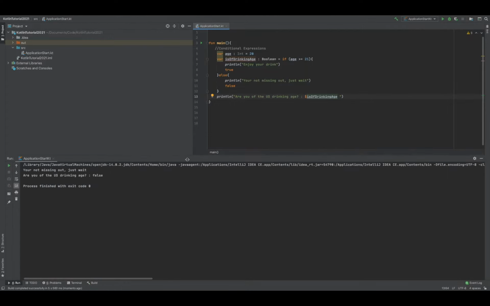That's going to take some time, and then boom, look, you're not missing out. Just wait, and it's asking, are you of the US drinking age, and it's saying false. Now if I put 21, which is not greater, but it's equal to 21, let me run this. Then boom, enjoy your drink. It is true, and we are good to go. So that's pretty useful if you want to return a value to be stored into a variable. The if or else expression can be very useful.